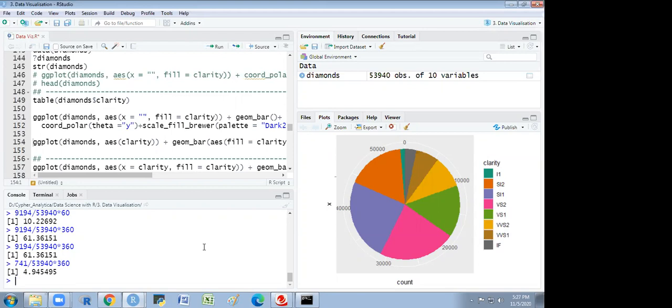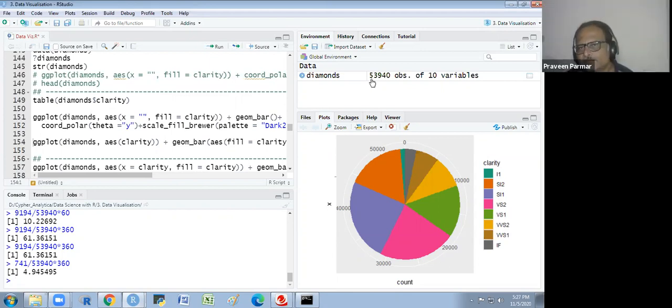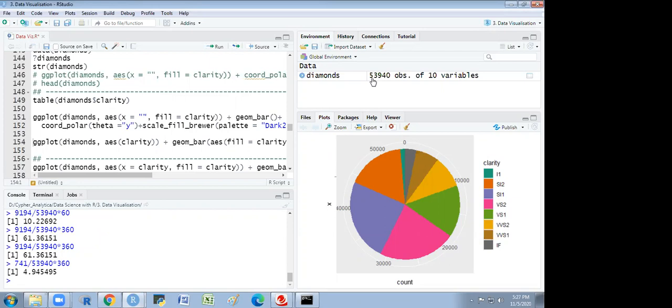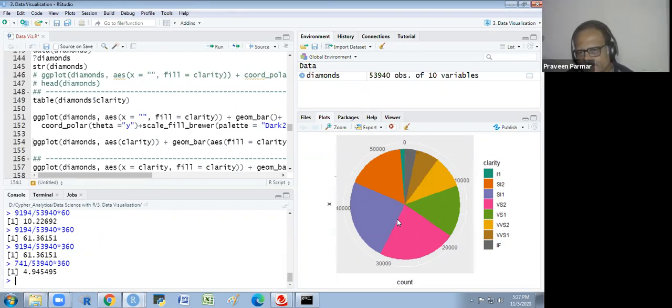Okay. So from where did you get that 53940 figure? This is the total? Yes, this is the total. Okay, total observations. Okay. So we get this degree.